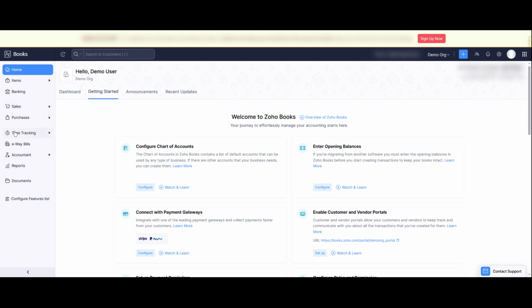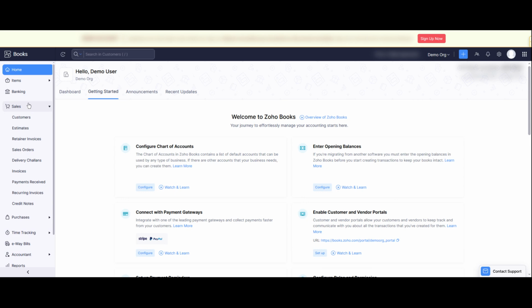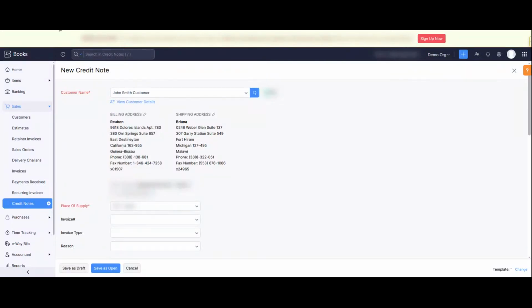From the menu on the left side, click on Sales. This section contains all your customer-related transactions, including invoices, payments received, and credit notes. Once you click on Sales, look for the option called Credit Notes and select it. This will open the Credit Notes page where you can view existing credit notes or create a new one. In the top right corner of this page, you'll see a button labeled New or Plus New. Click that button to start creating a new credit note.